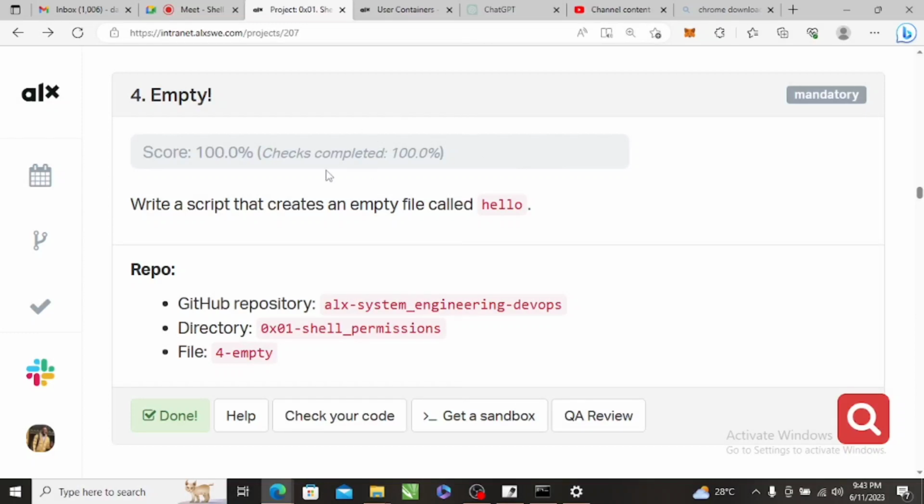For this particular task, are we to go to our GitHub again and create, or continue with the previous one? All you need to do is, when you are given tasks like this, they've given you a GitHub repository. If that repository exists before, you just create a directory inside it on your sandbox. This ALX system engineering DevOps is what you've been using for shell so far. So you've created it already, and all you need to do is create another directory inside.